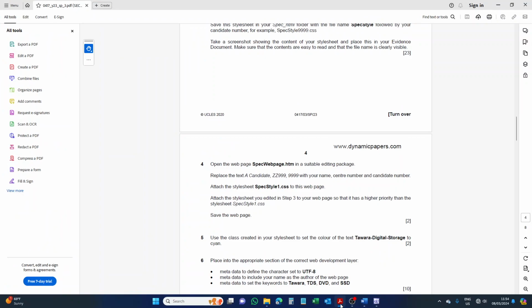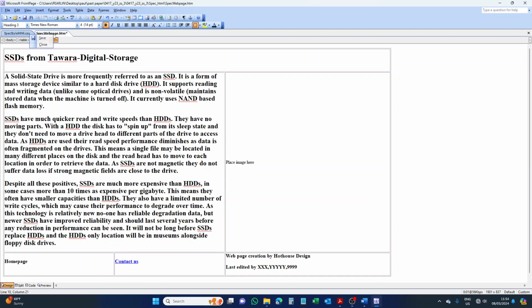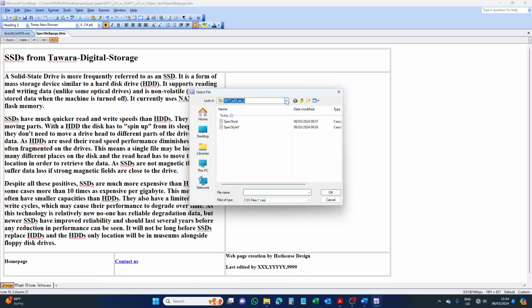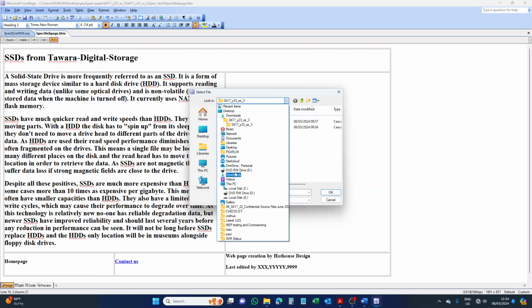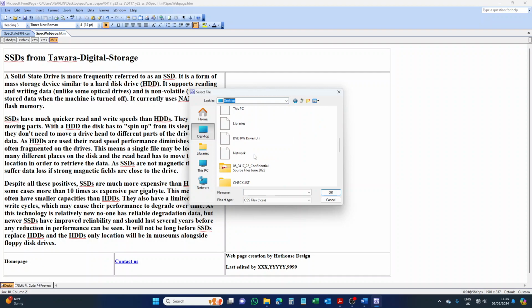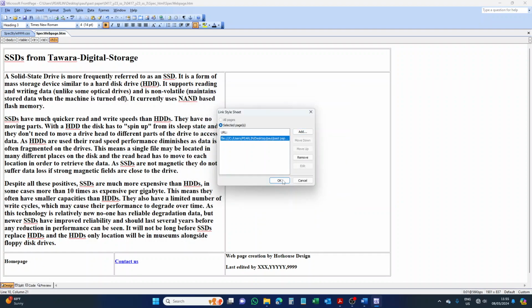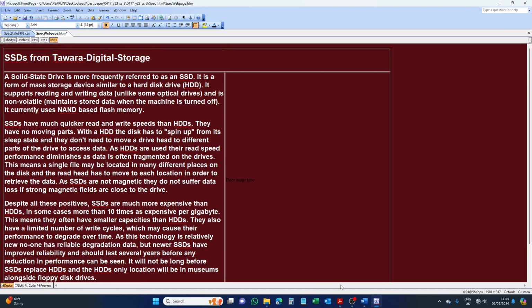Let's attach the style sheet to this web page. Before we save this and attach the style sheet, go to the format, style sheet links, click add, and go to the desktop and go to the folder. Now select spec style, this one, spec style 1, and click OK, and select this and click OK.